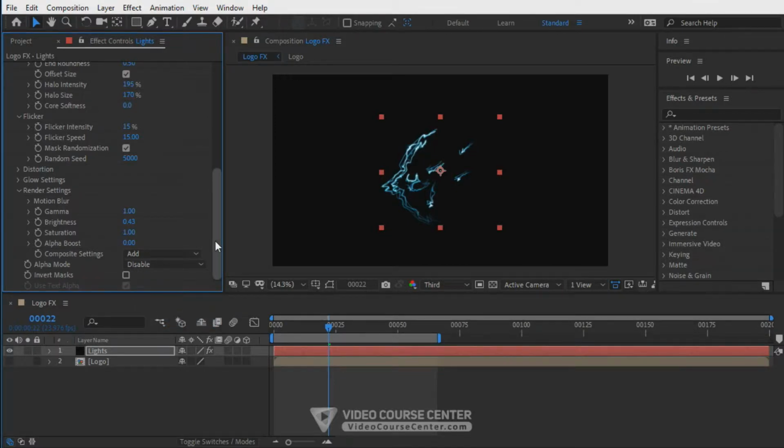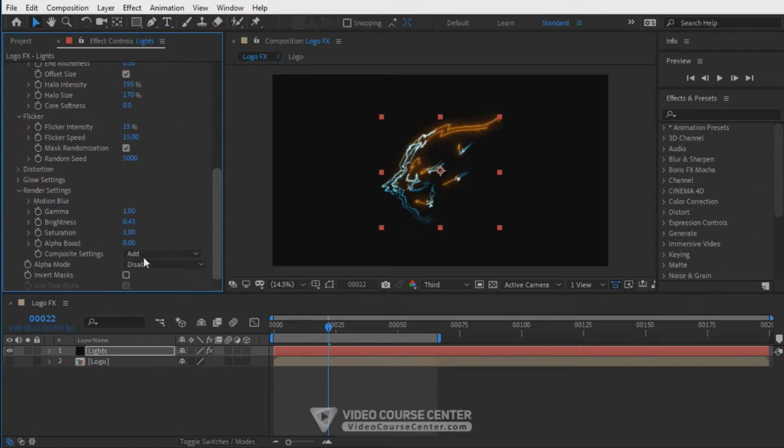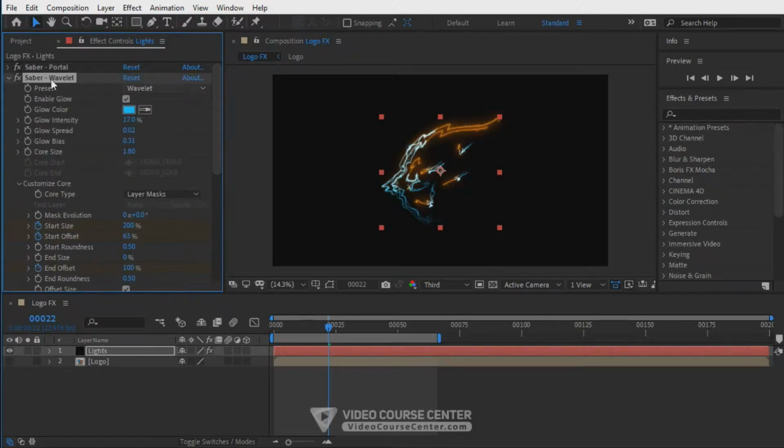Maybe you ask why I have to choose add for composite settings. Let's enable saber portal for a few seconds. Now if I choose the transparent option for composite settings for saber wavelet, as you can see we can't see our first saber portal effect anymore. So what is the wise decision? Yes, well done. Make sure to choose the add option. Let's disable saber portal again.